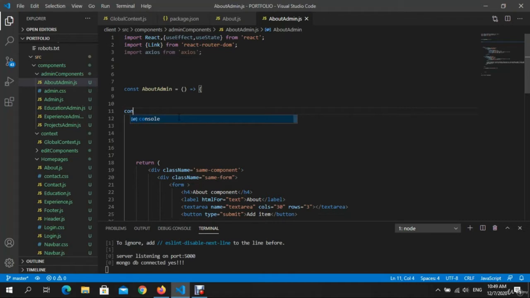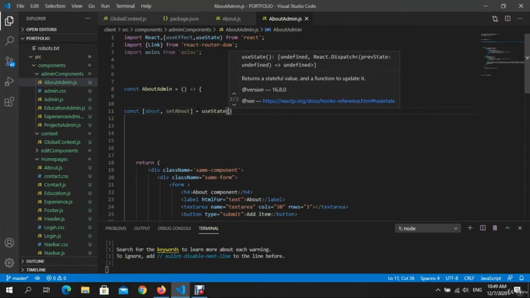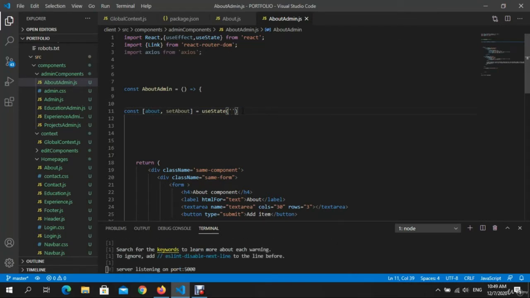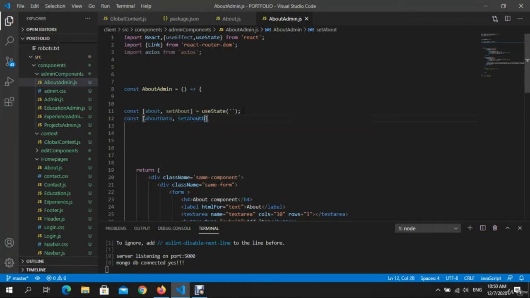So we are gonna create const about, setAbout. Okay, this is a word that we want to create. setAbout equal with useState. We want an empty string, just a string, guys, right now. Const aboutData, setAboutData. This is the real data that we are gonna fetch from the database. Okay, as initial it is an empty array.